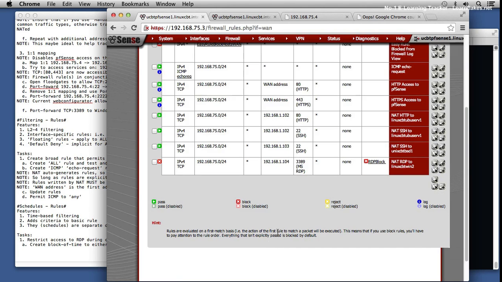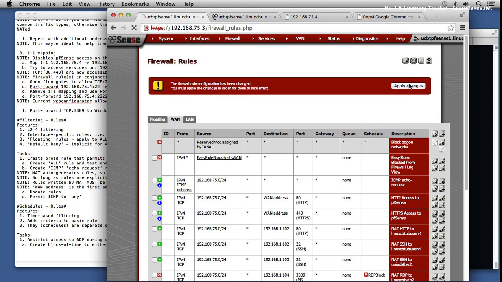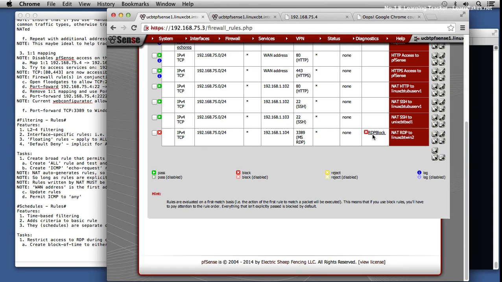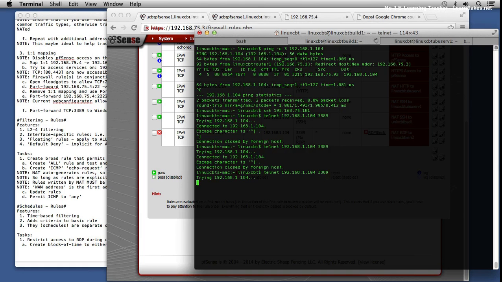And let's just confirm that it's going to be blocked. Let's make sure we apply the changes. So now you can see RDP block is set to block during that time. And outside of that time, it'll permit access. So let's try it again. Now you see we can't telnet into 3389.